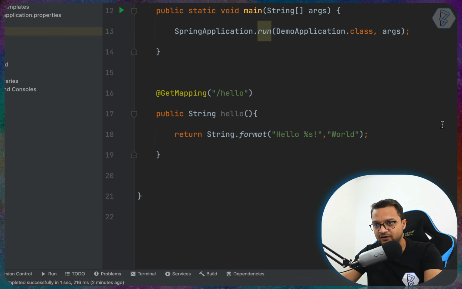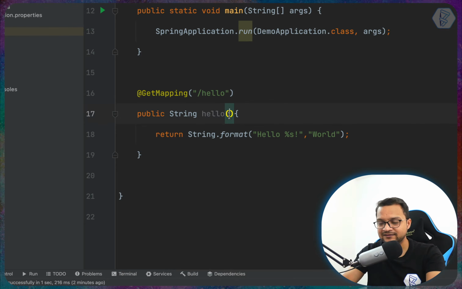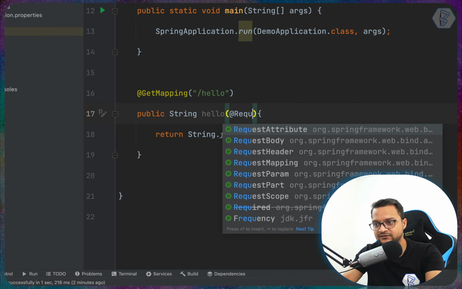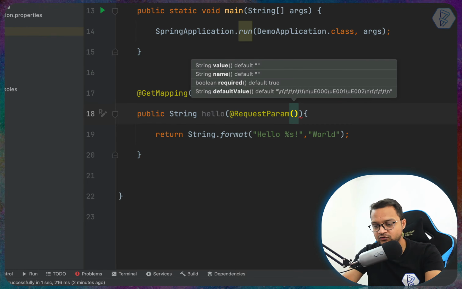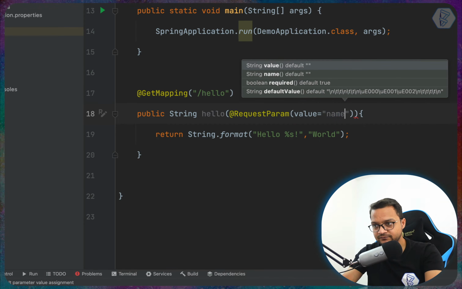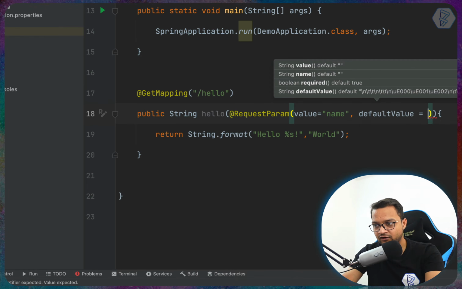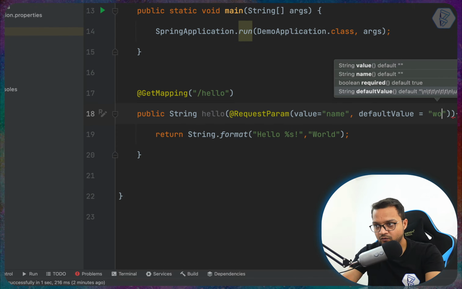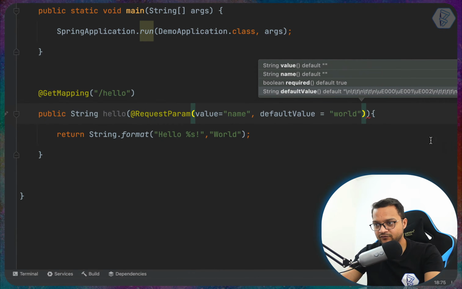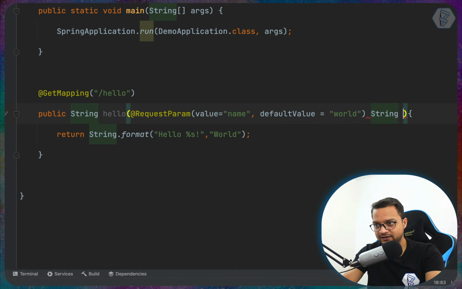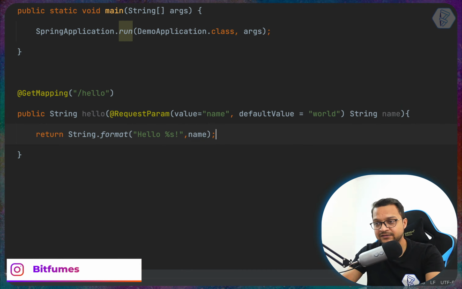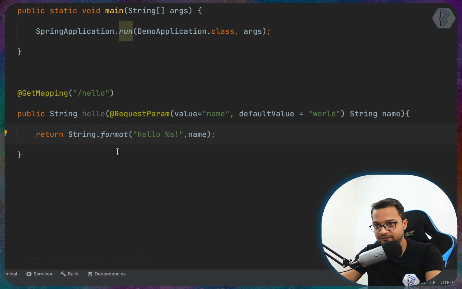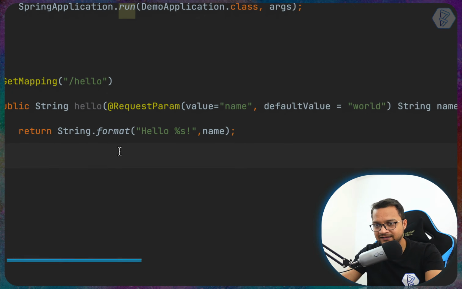Let's try this thing. We are on the hello function, and inside this I'm going to say RequestParam. RequestParam is going to have a value of name and then default value as world, and then we are going to call this thing string name. Now this name variable we have in our hand, so we can just replace this world with the name instead of the hard-coded world. Now what's going to happen here? Let's see on our browser.